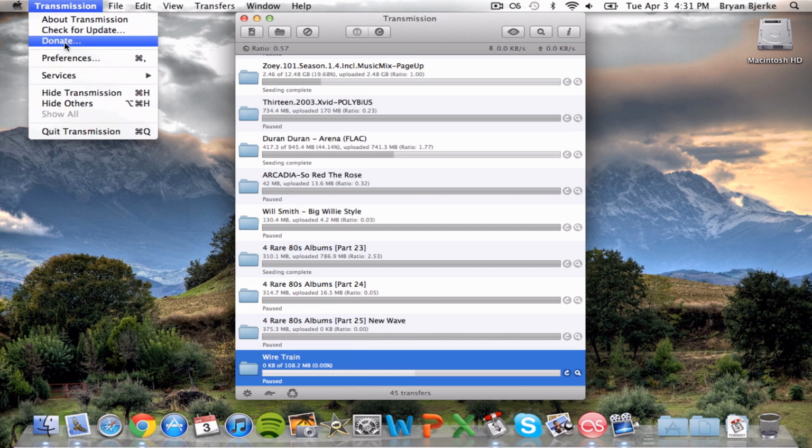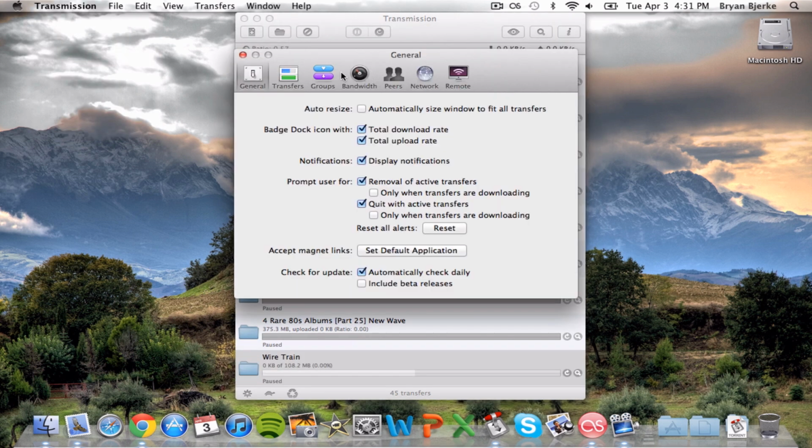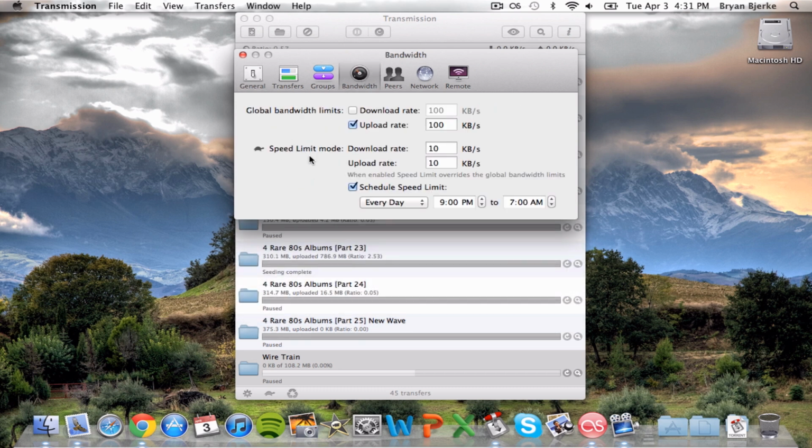But there's also another cool feature in here that you should know about. If you go to preferences and go to bandwidth, there's this thing called speed limit mode, which means you can schedule it whenever, like every day, whatever. And you can have it so from 9 a.m. to 7 p.m., it's gonna limit the download to 10 kilobytes and also limit the upload rate to 10 kilobytes.